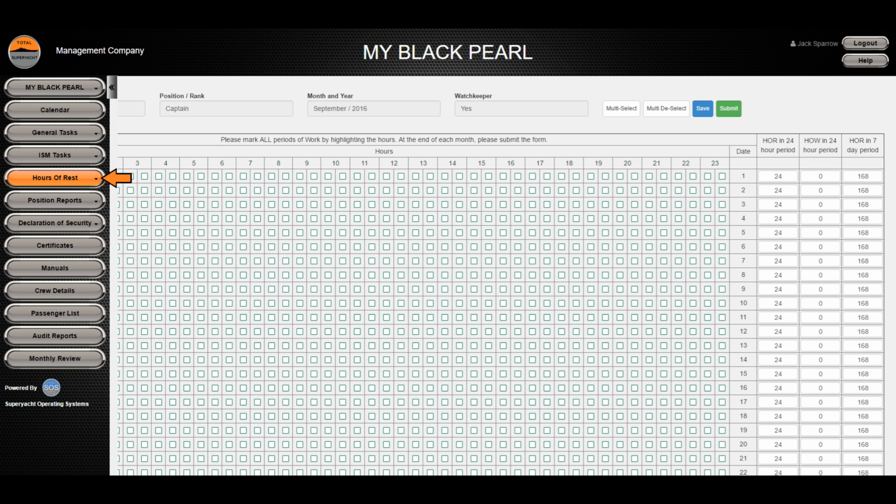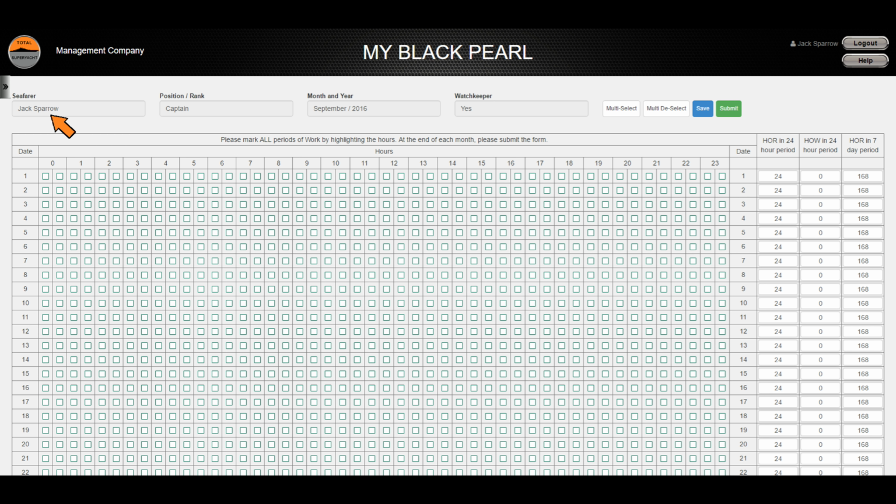To complete your hours of rest using the web application, first you select Hours of Rest from the navigation panel. Your form will open and display your name, your position, the month and year of the form you're completing, and whether you are a watchkeeper or not. Each cell represents half an hour, so by clicking one cell, you are logging half an hour of work.